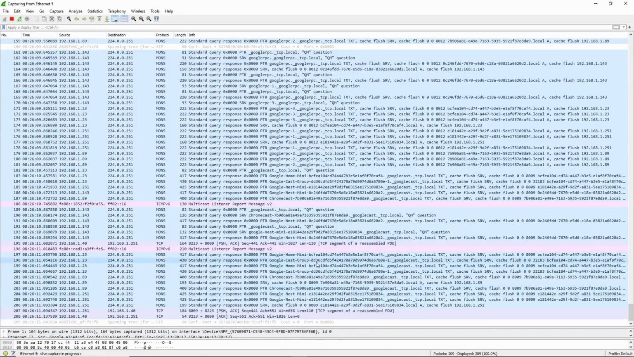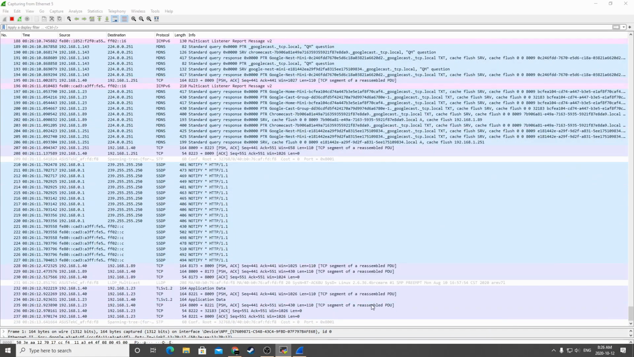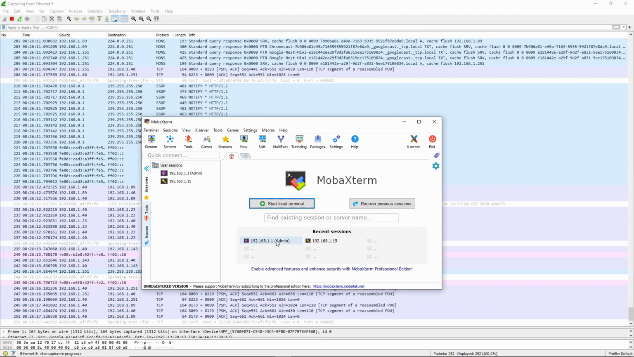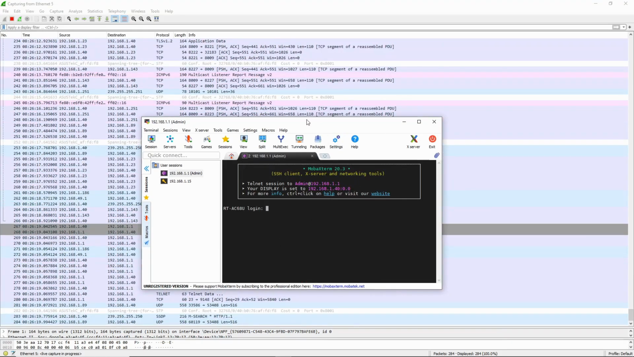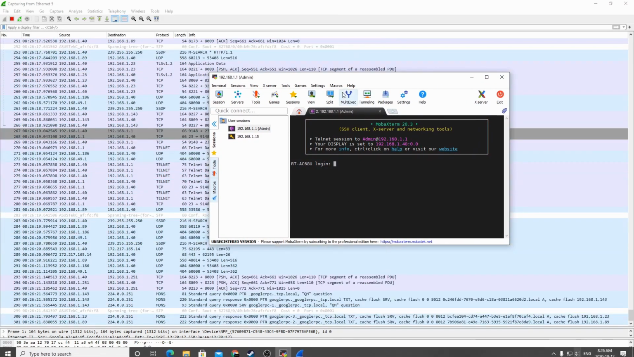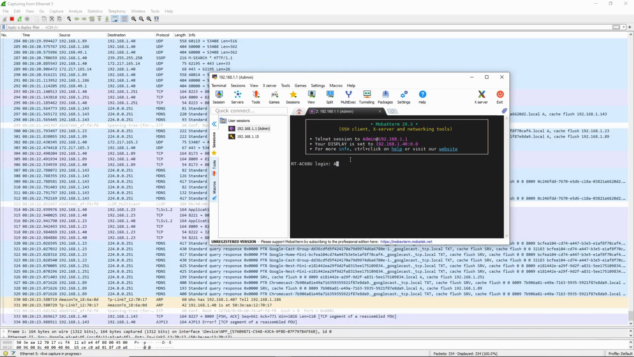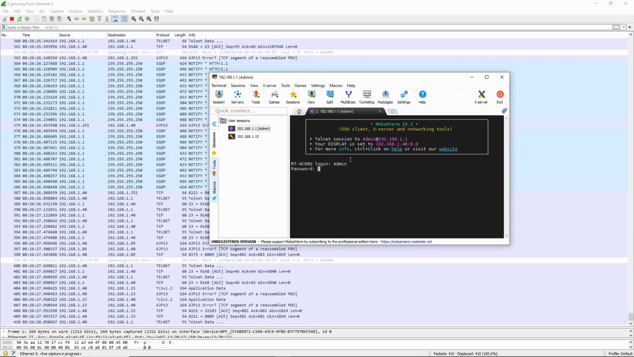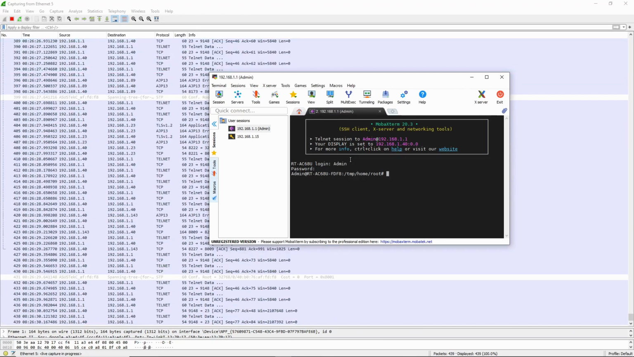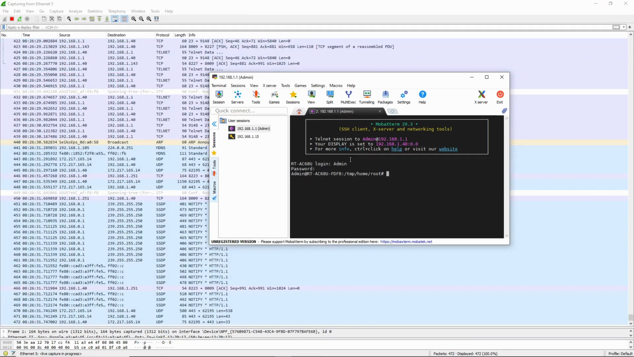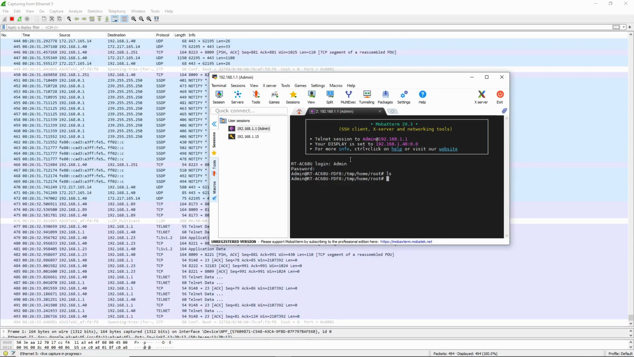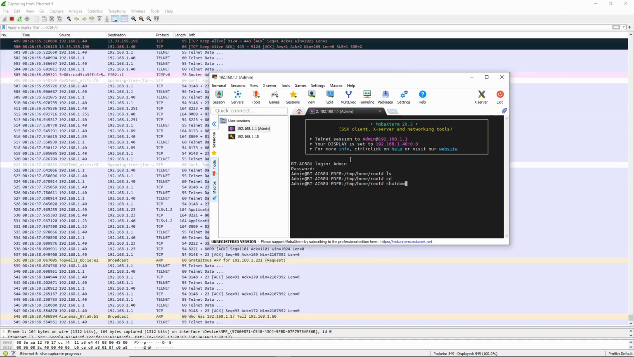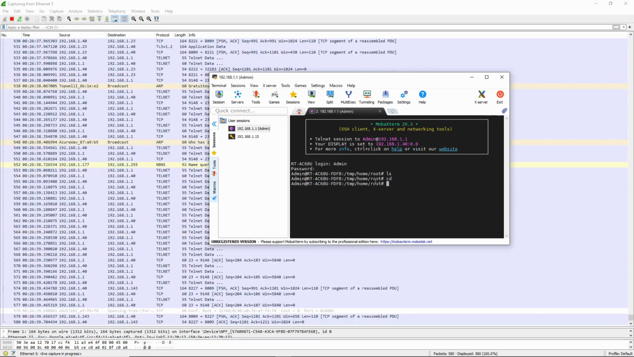In this case, I want to see if I can get into my router. So I'll bring up MobaXterm and open up a session. Here we go. So now I'll type in admin and the password for my Wi-Fi router. Boom, I'm in. You can do different commands, whatever you want. It's a Linux terminal, right? And you're already in root.